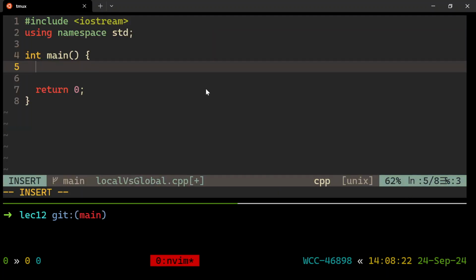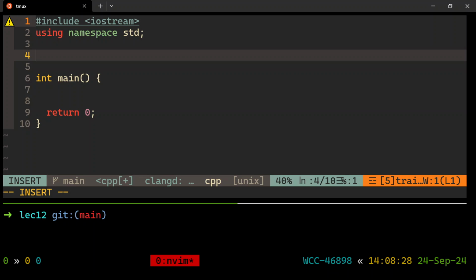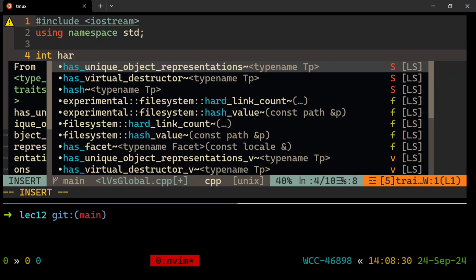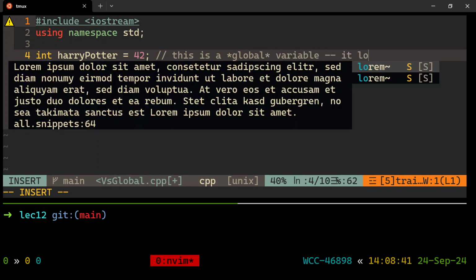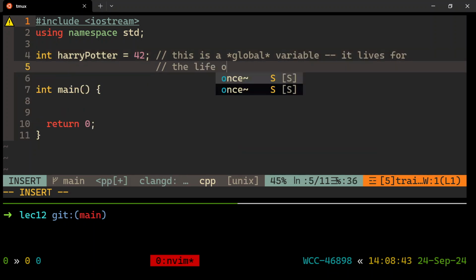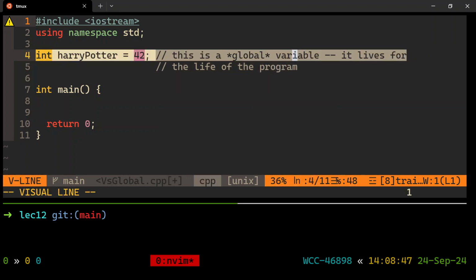All right, so yeah, let's have it like this. Let's make a variable outside of any function, just sitting out here. Call it an int Harry Potter, equals 42. And so this is a global variable. It lives outside of any function. It lives for the life of the program. It lives forever, because you're not sure which function might need it, right? It needs to live forever, obviously.